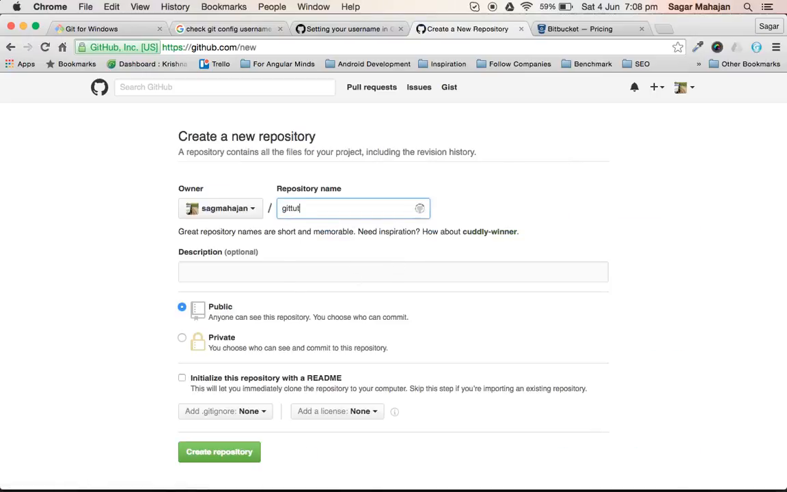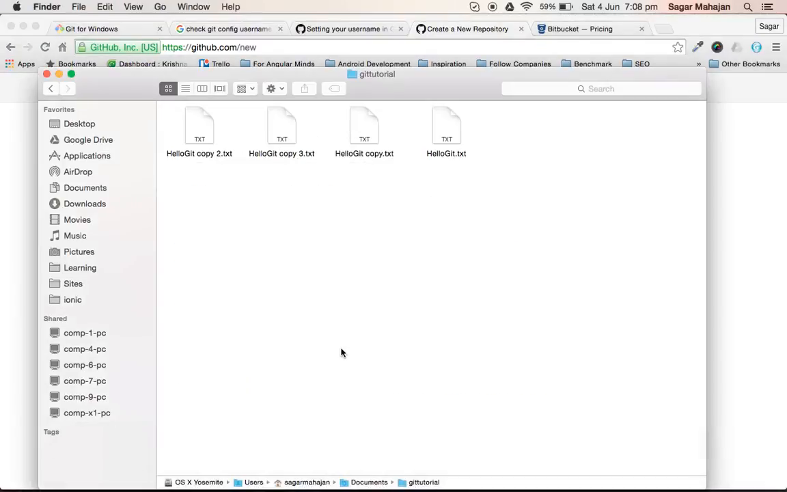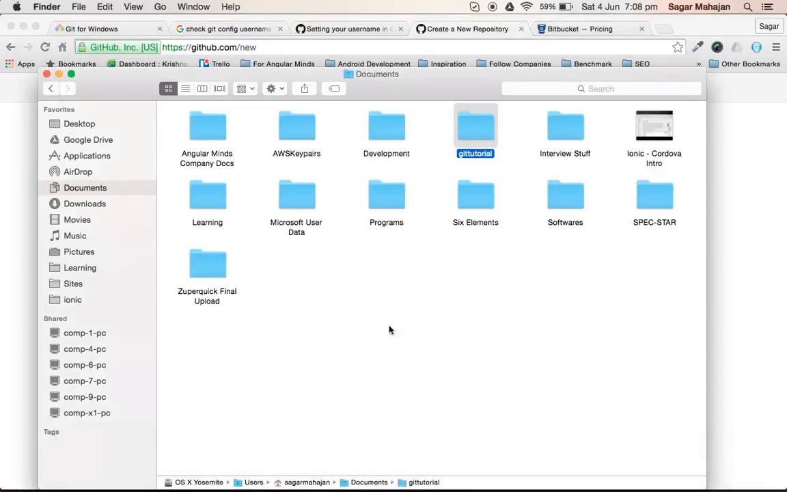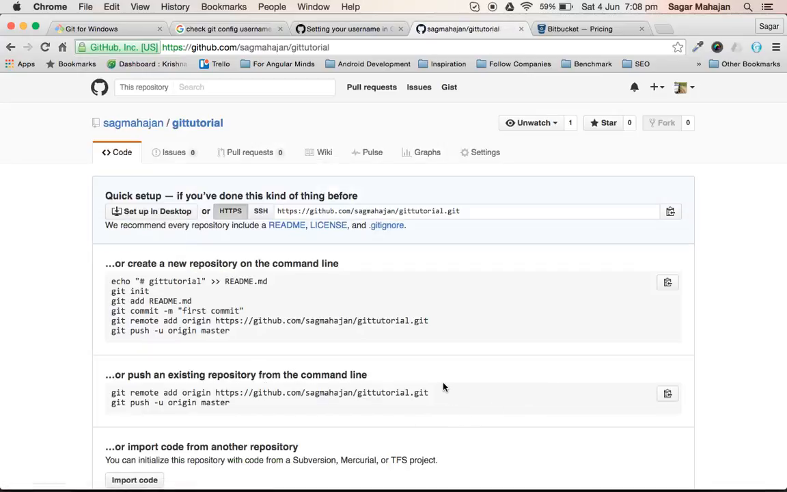Git tutorial. Okay, it's not necessary to have the same name as your project folder, but still, I'm taking it. Description is optional. We can write something about our project, what it is. I will write, this is for demo. It's public, as I am not subscribed to the paid version for this account, so I will use the public. I will create the repository, and within a couple of seconds it gets created.